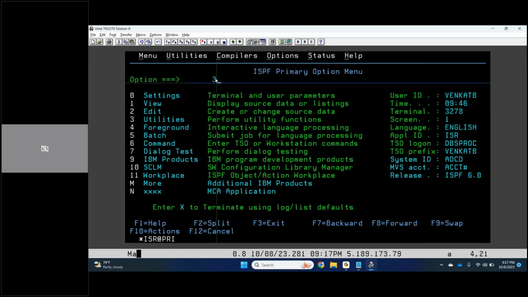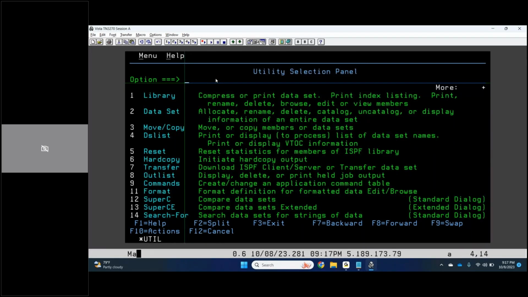Now I will type 3, which stands for utilities. If you want to create a data set, we need to type the third option, 3, utilities. To create a data set, which option do we use? 3. So type 3 and hit the enter button. You will go to the next screen, the utility selection panel. Now which option do we need to use to create a data set? Tell me, guys. 2.